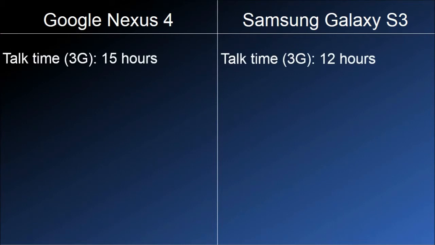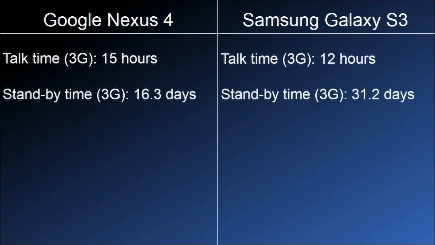The talk time in terms of 3G on the Nexus 4 is 15 hours compared to the talk time 3G on the Samsung Galaxy S3 of 12 hours. This means the Google Nexus 4 has a greater talk time in 3G mode. However, in standby time, the Samsung Galaxy S3 thrashes the Google Nexus 4 with 31.2 days for the S3 compared to only 16.3 days for the Nexus 4. They're both great, but the S3 obviously is a lot better than the Nexus 4.